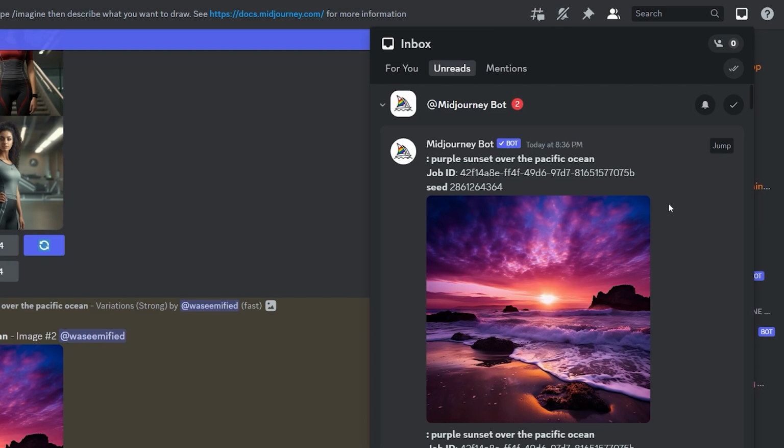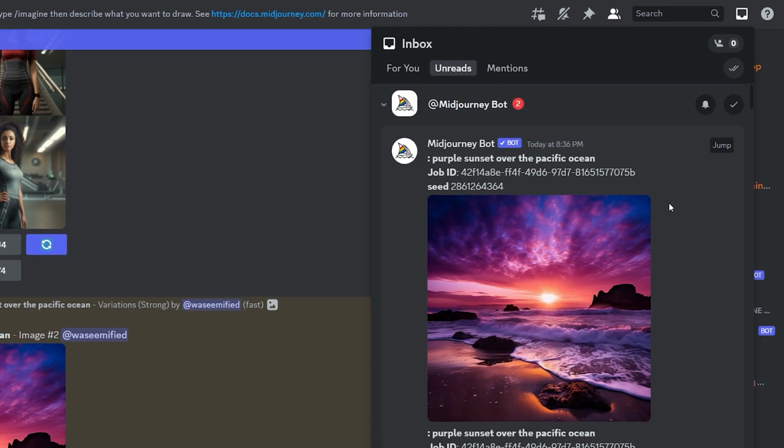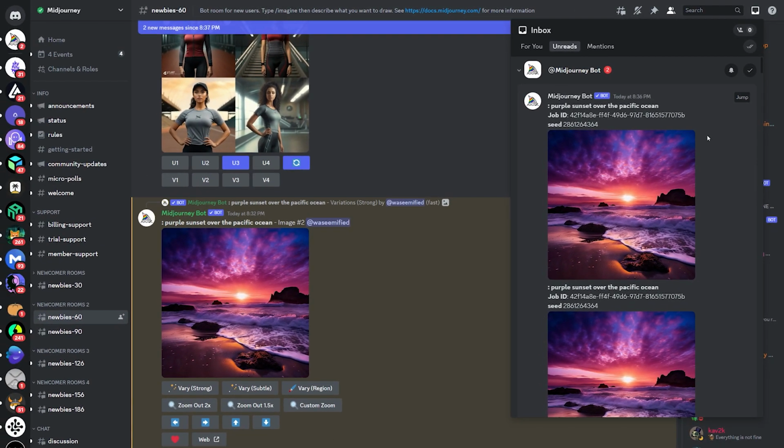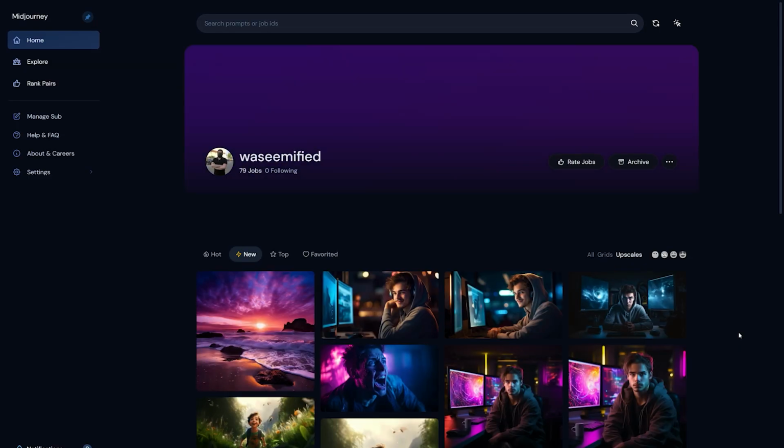And what's cool is the seed number could be used in other generations of images to keep a similar style. In addition to finding information about the prompts that you send out, don't forget everything is also stored at midjourney.com. Let's see this. So I'm back here at midjourney.com. We are going to sign in.